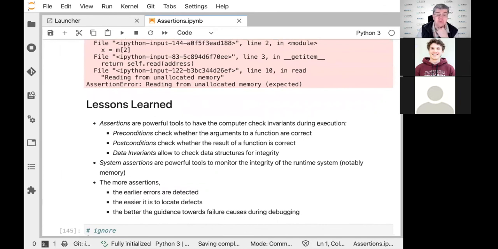So this is what we're having for assertions. We've seen preconditions and postconditions and invariants. The more assertions you have, the earlier errors are detected, the easier it is to locate defects, and the better the guidance from failure causes towards debugging. So this is what we're having about assertions. And have fun reading the chapters and going through the individual examples.